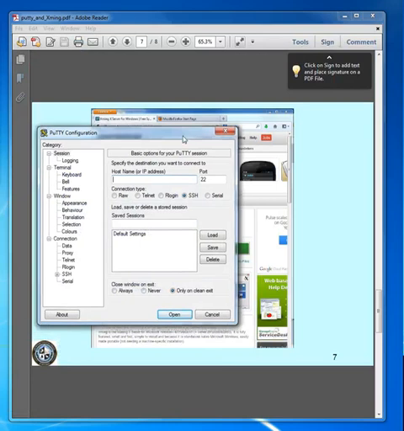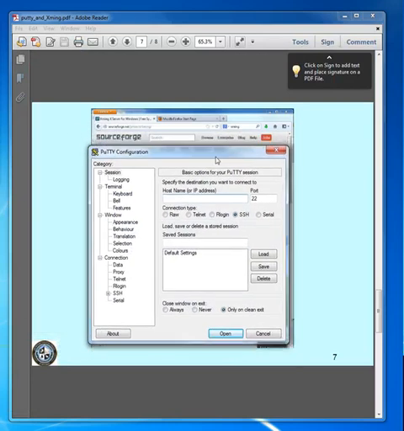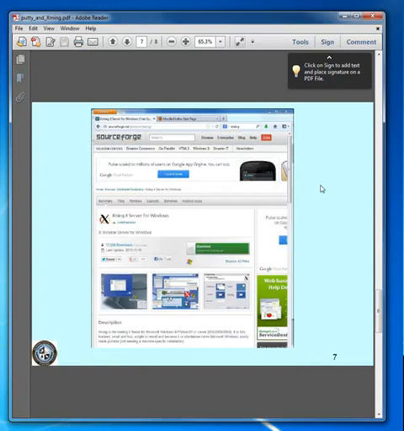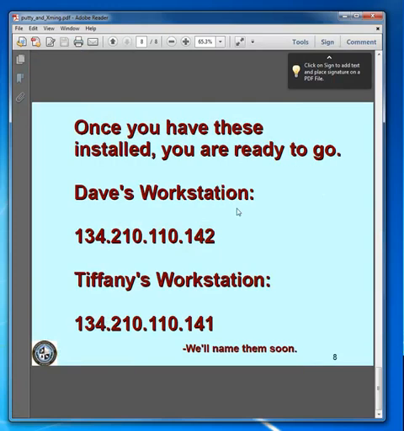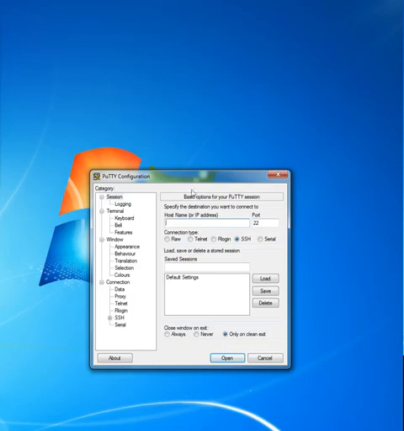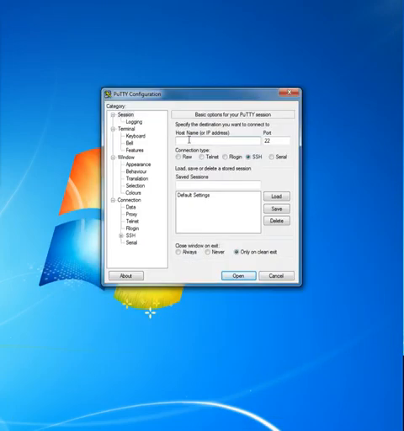One thing you'll need is the host computer IP address. Luckily I saved a few here. Let's go to Tiffany's workstation. That's 134.210.110.141. This is the IP address. And I can go ahead and paste it in there.